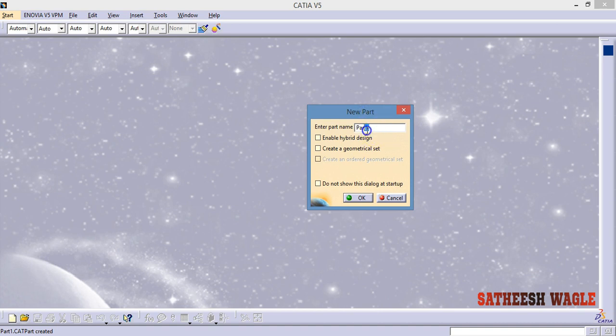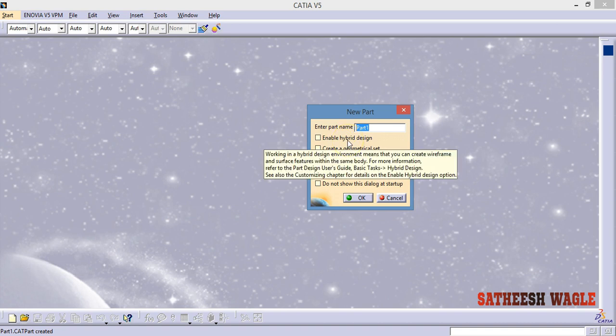So here you can define your part name. Also you can see here Enable hybrid design. So this Enable hybrid design is just the representation of the specification tree, depending upon how the part was initially created, the reference elements such as point, line and planes will be placed in the specification tree.